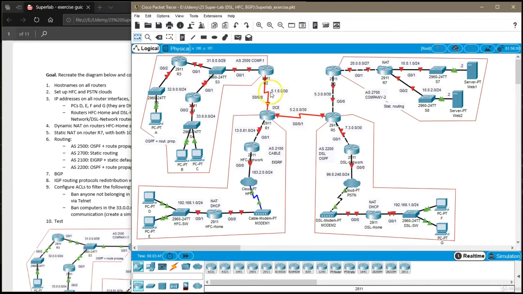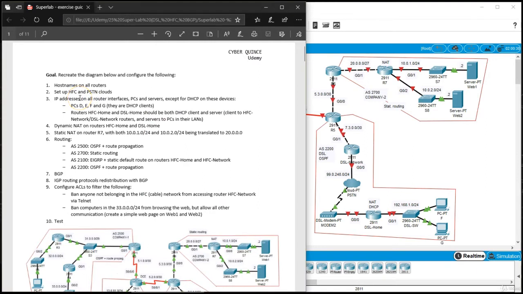All right, so the topology is here. The Packet Tracer file that I promised is uploaded with this lesson, and so we can focus on the tasks. Our first task is to configure host names on all routers.